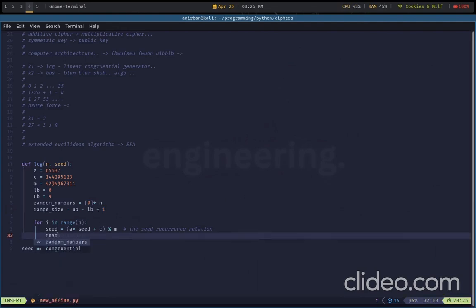So random numbers, lower bound plus. Why I'm doing lower bound plus is that I want to shift it from the lower bound. So assume I had lower bound to be 5 and upper bound say 15. I want my random numbers to be between 5 and 15, right? So shifting from 5, I'll add 5 to whatever value I get. I'm scaling down between this range. That is why I'll do mod afterwards.